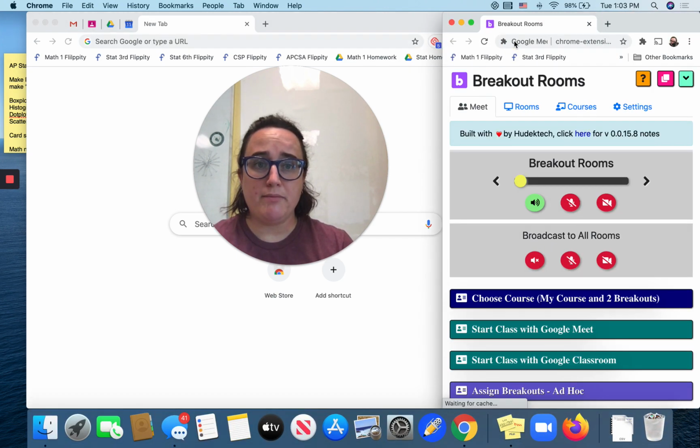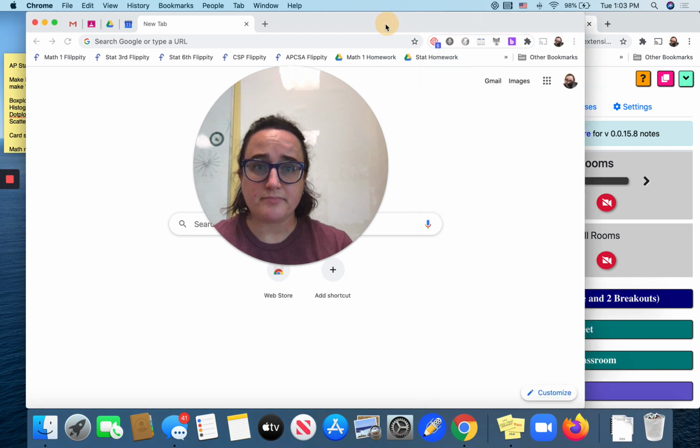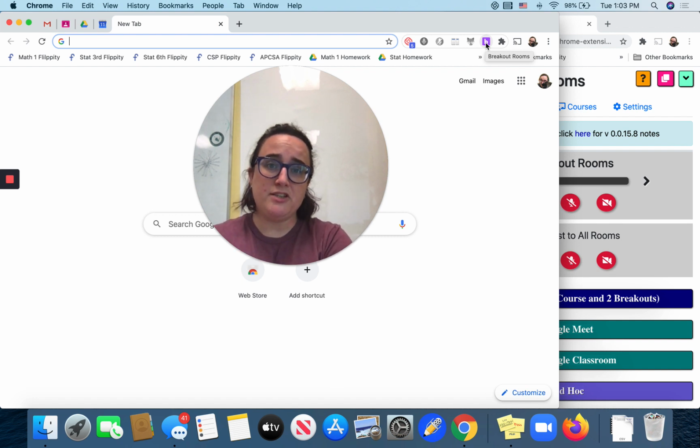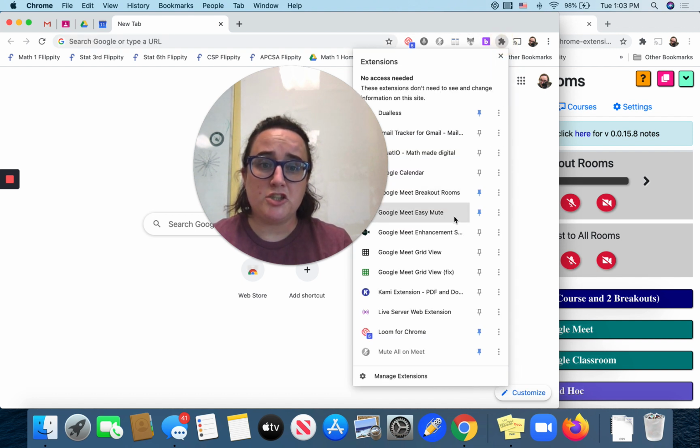And I'm going to open my Breakout Room extension. And if you didn't catch it, I used this purple B right here in order to do that. Make sure you have the Breakout extension installed. I linked you to where you can install it in the Google Doc, and then if it's not showing up here, check if it's pinned.